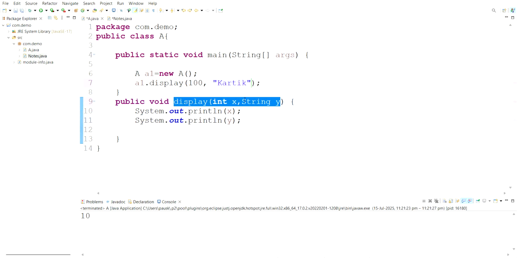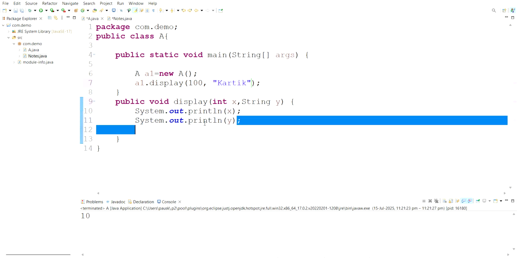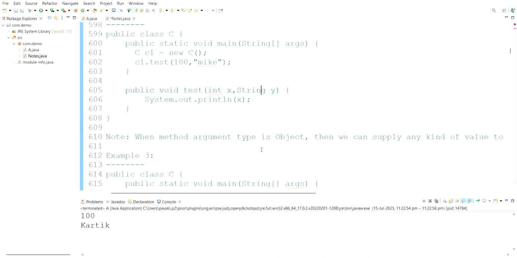In the display method we have two arguments, one is int x, second one is String y. So we are passing two arguments over here in display. See, in a1.display, 100 will go to x, and the String Karthik will go to String y. We are printing x and y. So let's run this and see, 100 and Karthik are getting printed.